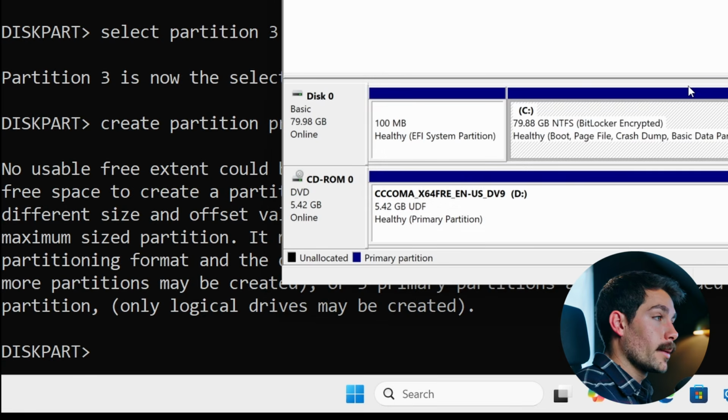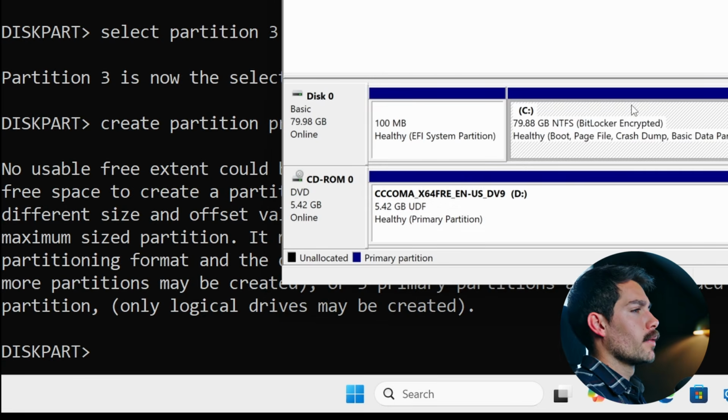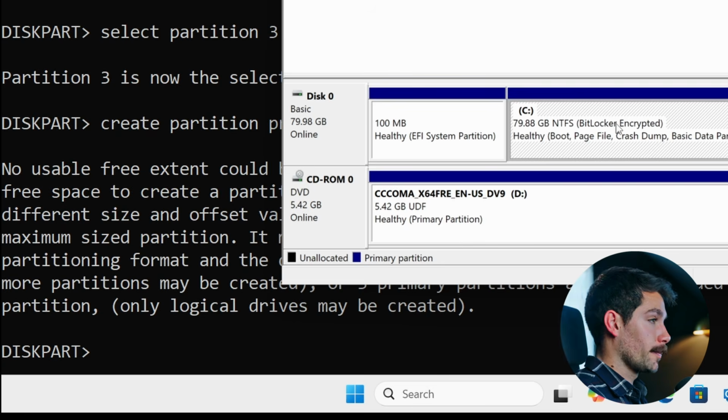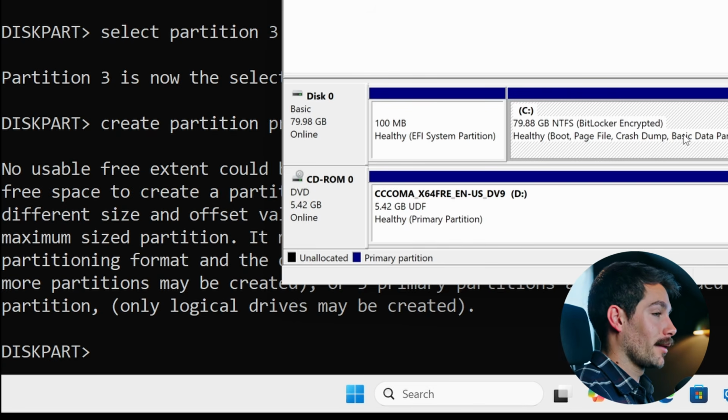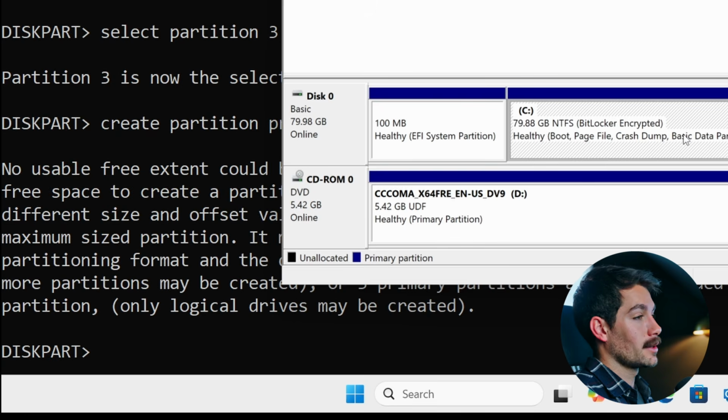Okay, guys, so I made a mistake. I'm going to back up a little bit. The problem that I have right now is that I extended the volume using all of the available space of this partition 3, which is the C drive. I used all the available 10 gigabytes of unallocated space, and I'm now running into the error that no usable free extent could be found.